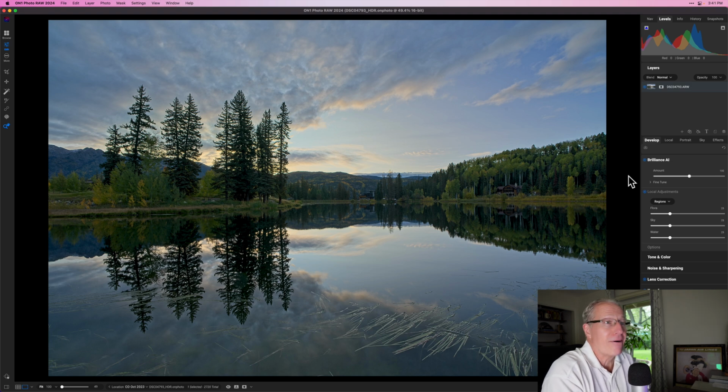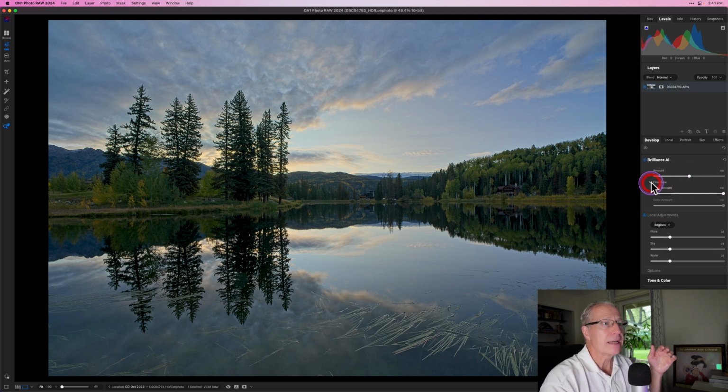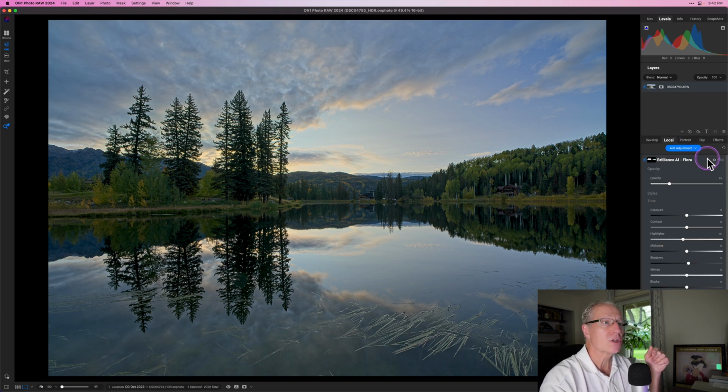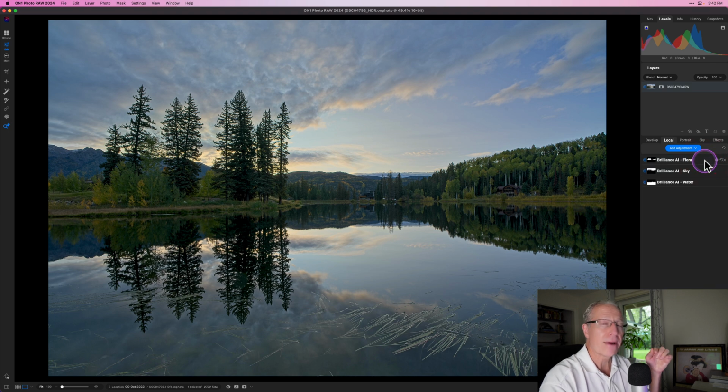That looks pretty awesome. Now, as you know, you can fine-tune this, change the amount. You can come down here and adjust tone and color amount, and you can go into the different regions and make adjustments as well. The other nice thing, of course, is that each of these regions also corresponds to a local adjustment that has been automatically created with a mask representing the regions that were identified by Brilliance AI. So it's a beautiful use of AI to go ahead and create masks and just build a photo for me, or an edit for me, as a great starting point.